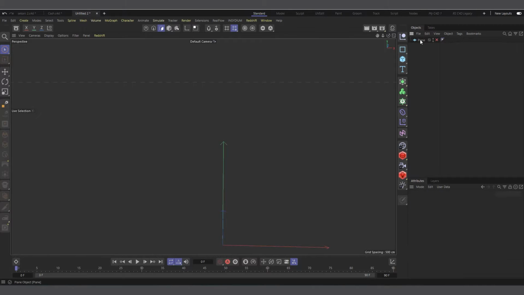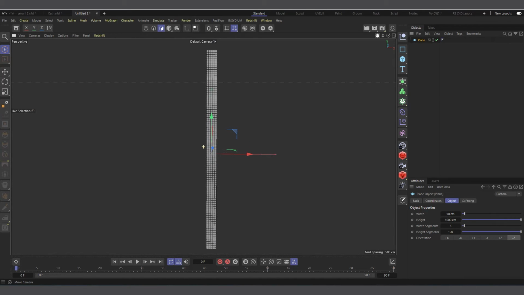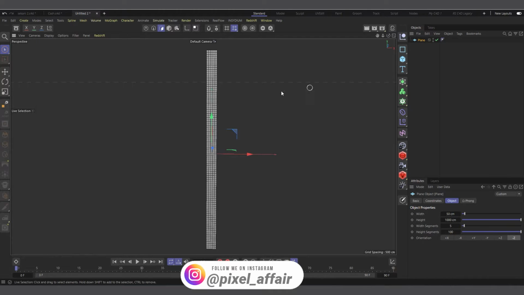So I'll delete this and bring back my plane. What we are going to use is an old forgotten Cinema 4D deformer. It's a very powerful deformer. It used to be useful in those days, but now, because of new technology and new stuff, it's not useful again.